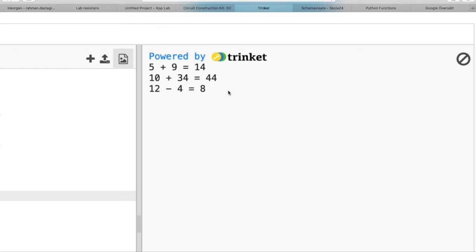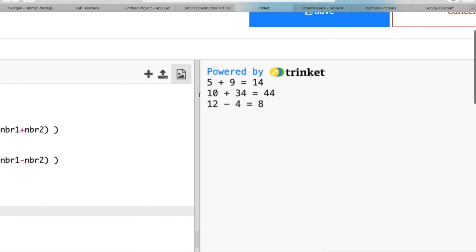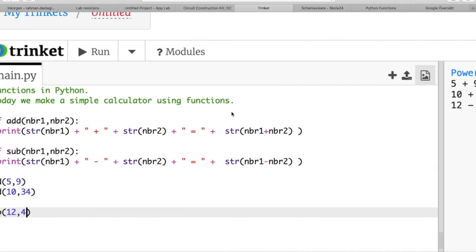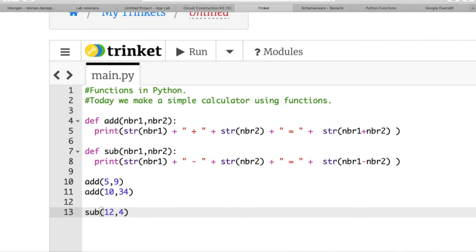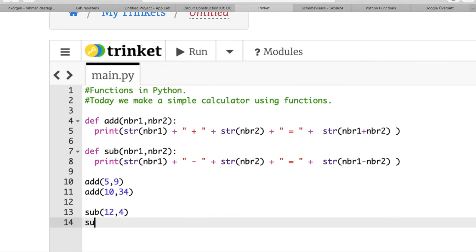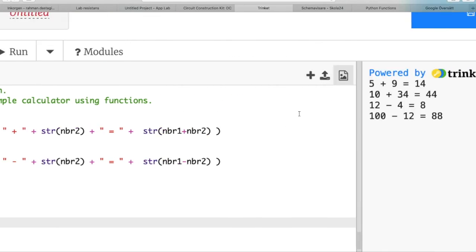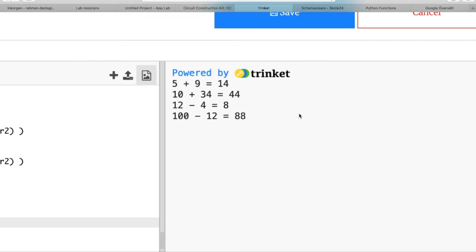So this is a good way to use the function and show it. We can write another call and use it once again. Write 100, comma 12. So 100 minus 12. 100 minus 12 is 88. Good.